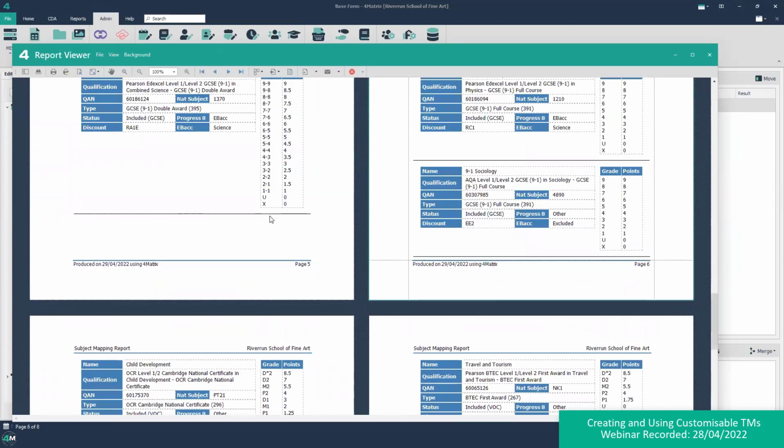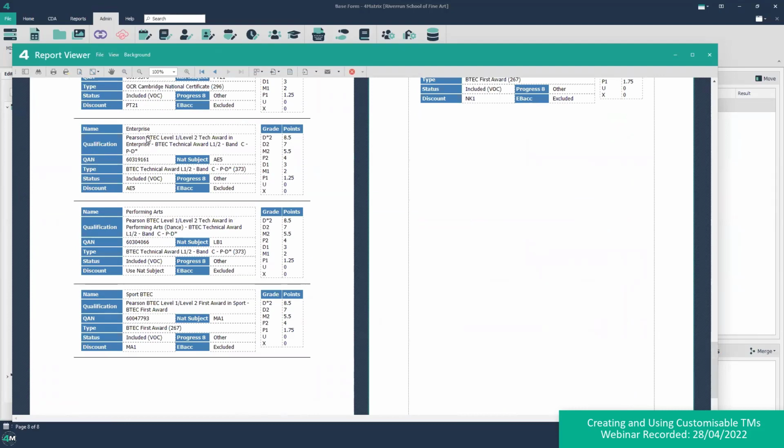Here we have BTEC Enterprise. And we can see the highest grade is a D star 2, worth 8.5 points. A D2, distinction level 2, is worth 7 points, and M2 is worth 5.5 points. So some of you may wish to save or print this information for reference to help when creating your transition models.